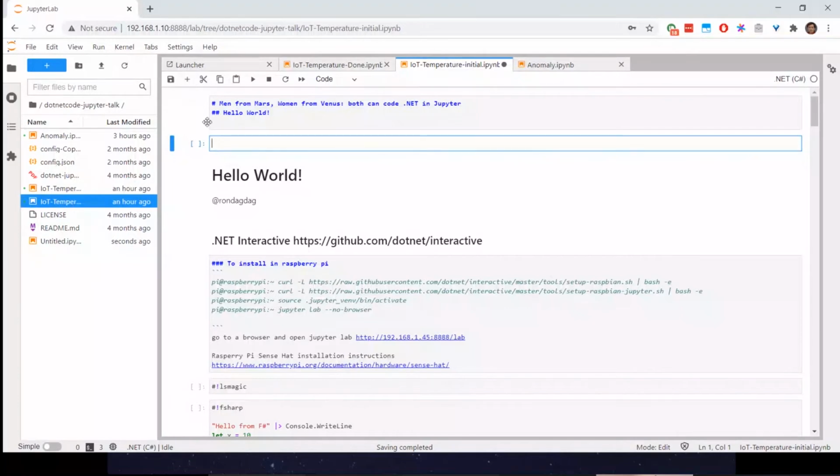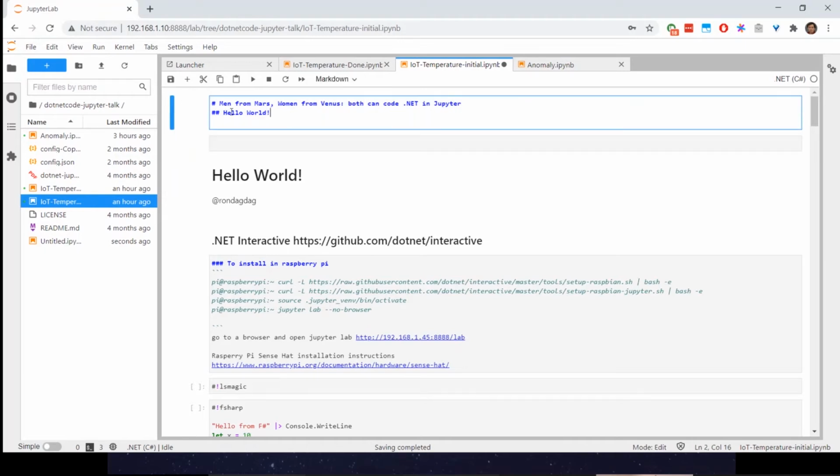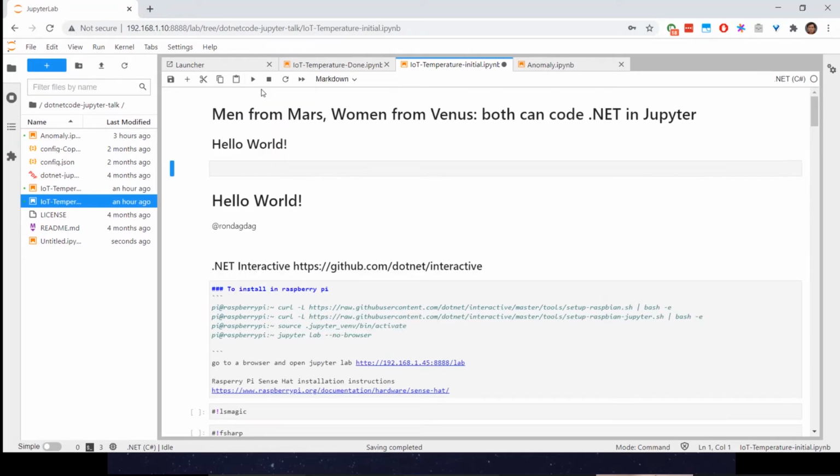You just click that plus button, and then you can identify what type it is. Is it code, markdown, or raw? Markdown is markdown code like this. And then if you want to execute it, click play, and it would format it accordingly.